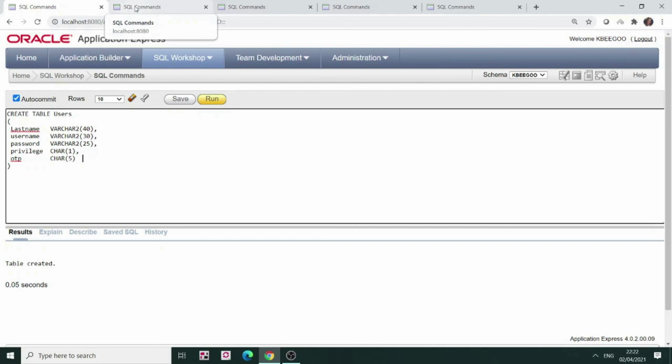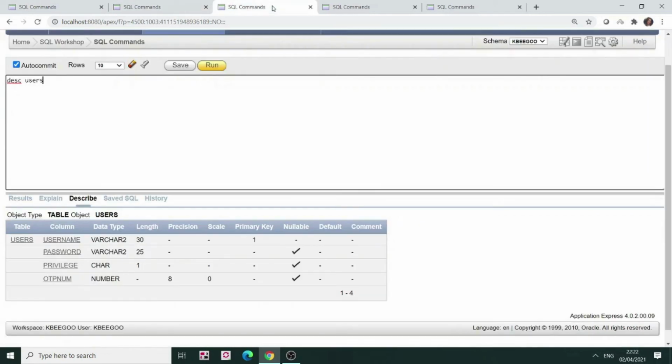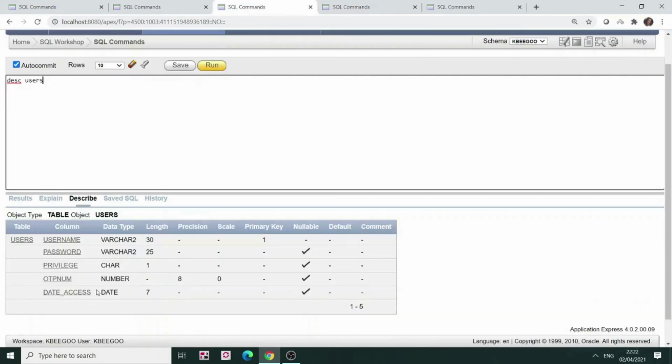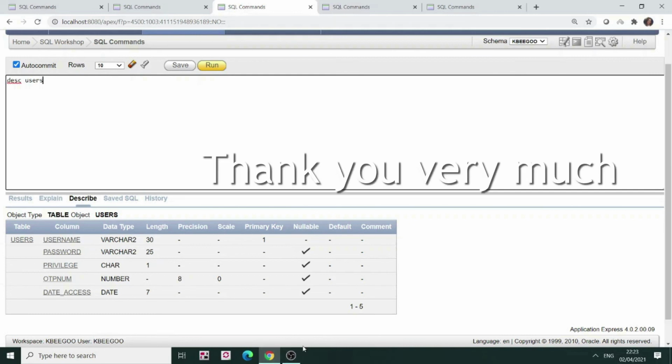If I want to add a new column in table users, I say alter table users. I want to add date_access, for example. This is I'm adding a new column to my table users. Table altered. Now we'll do a desc users run. So I guess that's it for alter table. Thank you.